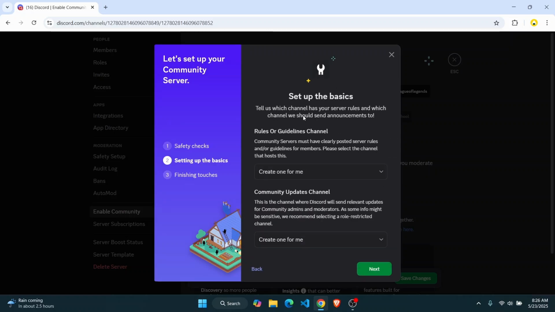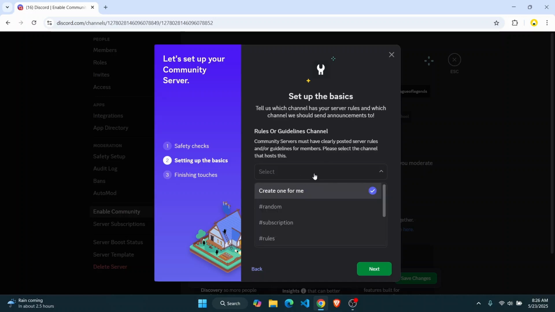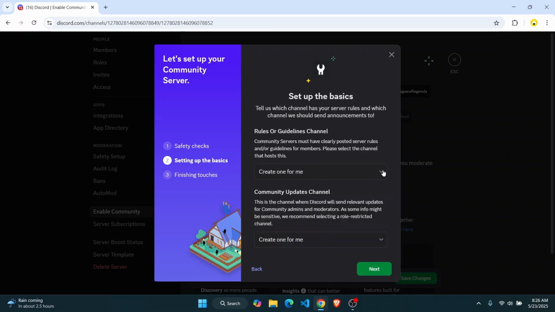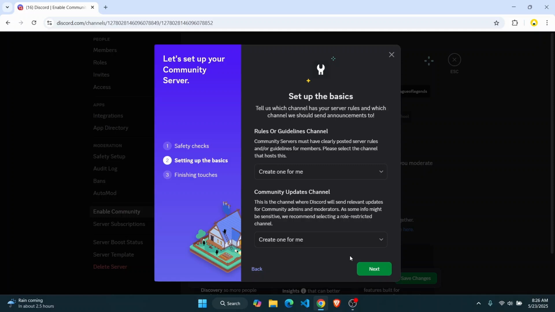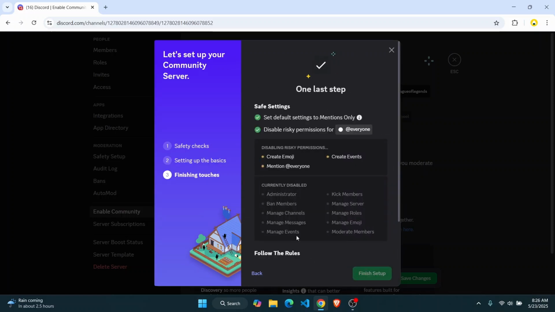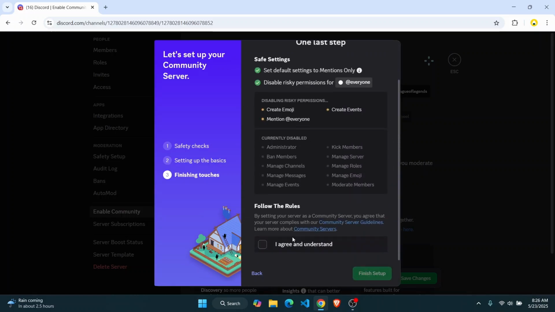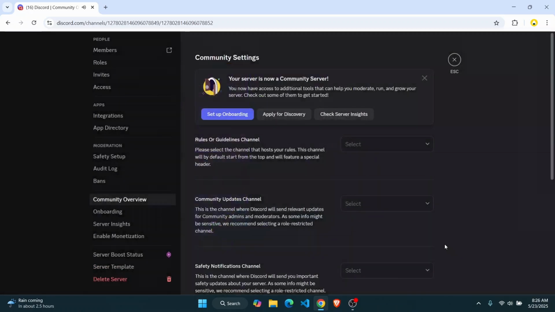Now from here, these are the basic setup. So you can turn on the rules or guidelines channel. You can create this if you don't have one. This is the community's update channel. Keep tapping next. And finally, once this is done, click on agree and understand and finish setup.